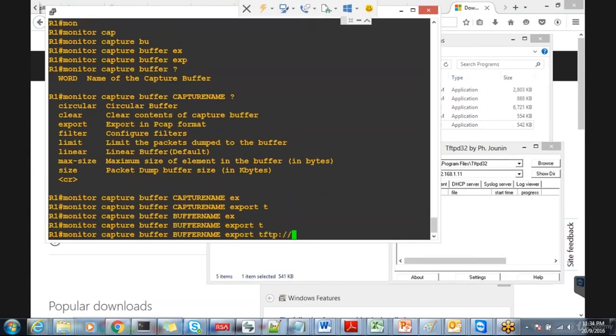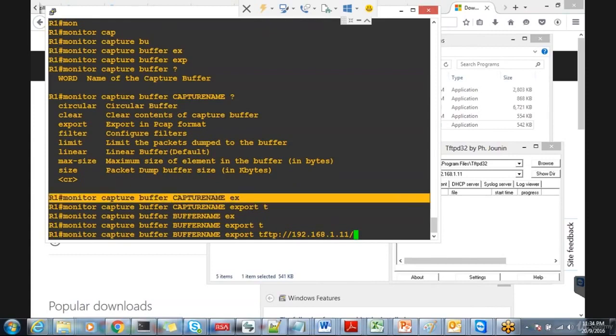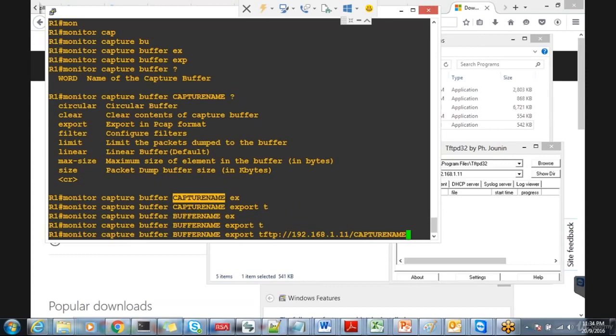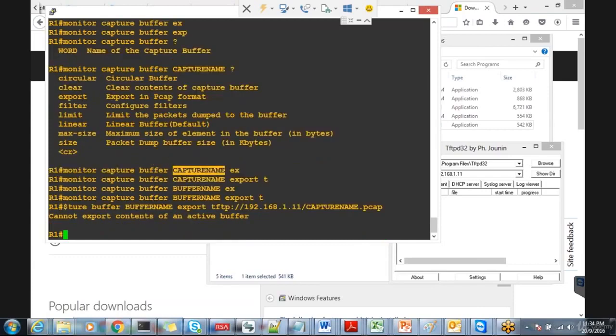Export TFTP 192.168.1.11. Then you need the pcap file. So you can give this capture name .pcap. You can give any name. Pcap. It says cannot export content to the active buffer.